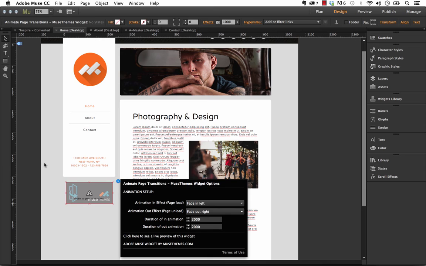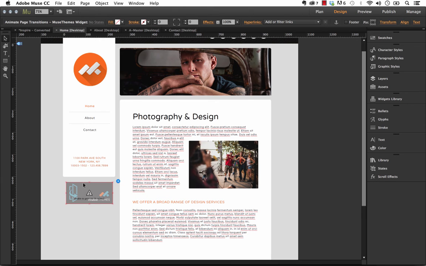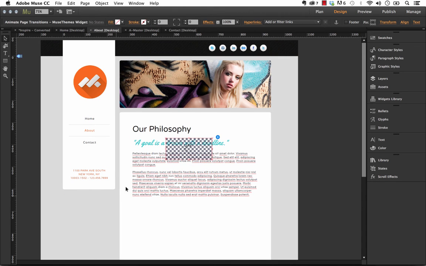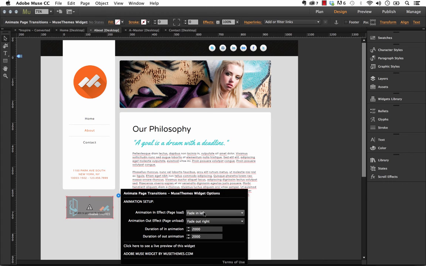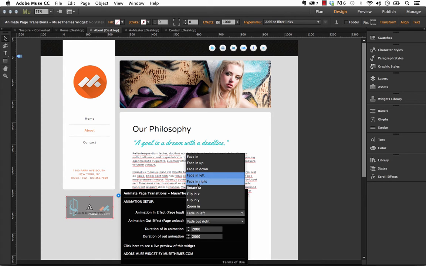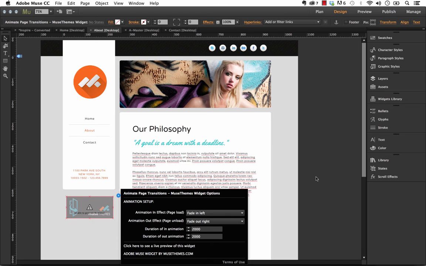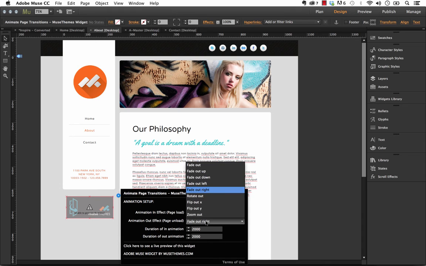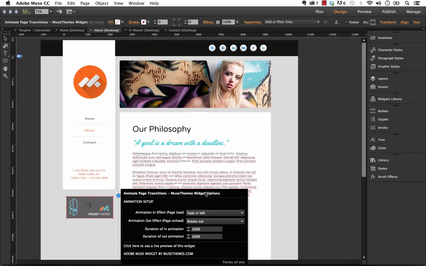So now let's go ahead and copy this to another page. We'll put it on the About page. And let's set something different. So if we set on the About page, let's set fade in left again, so that it almost appears like the page before slides into this page. But for this, let's go ahead and set something a little bit more dramatic for the animation out effect. So we'll go rotate out. So that should kind of rotate the page.